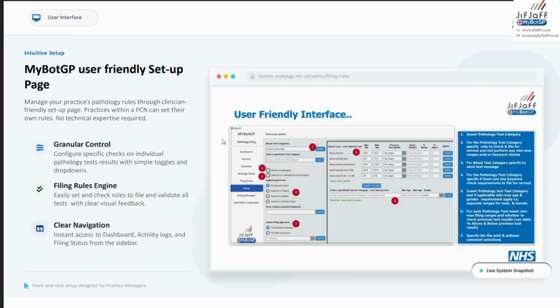So you would simply look at this and the first choice would be, do you agree with the lab or do you want to supersede the lab? Basically, are you happy to file this based on those ranges from your lab? And do you need to run any additional checks? If the answer is no, you're happy to file this and you do not want to run any additional checks, then you'll click here, File for Normal Report.